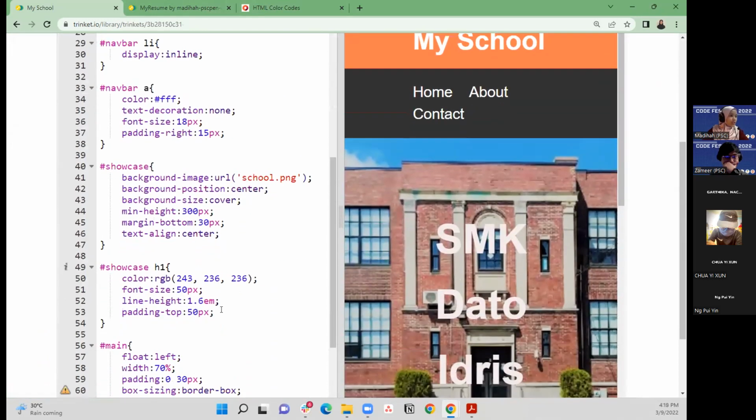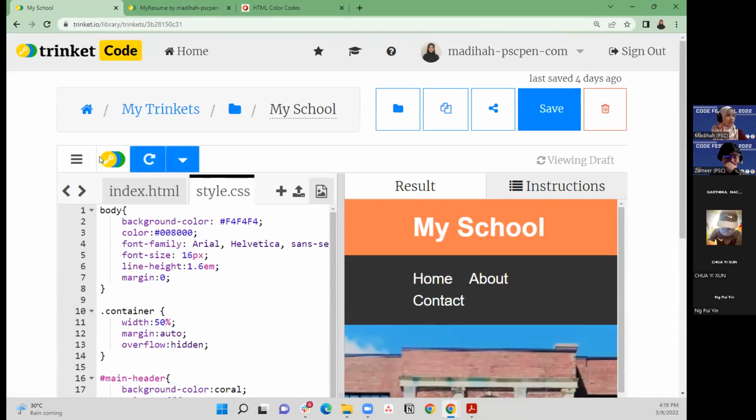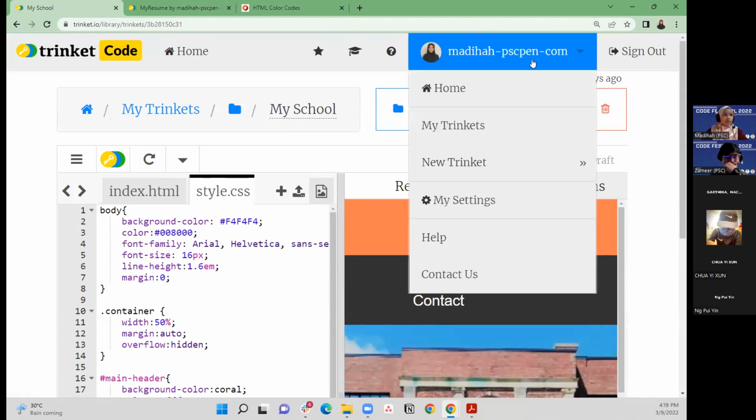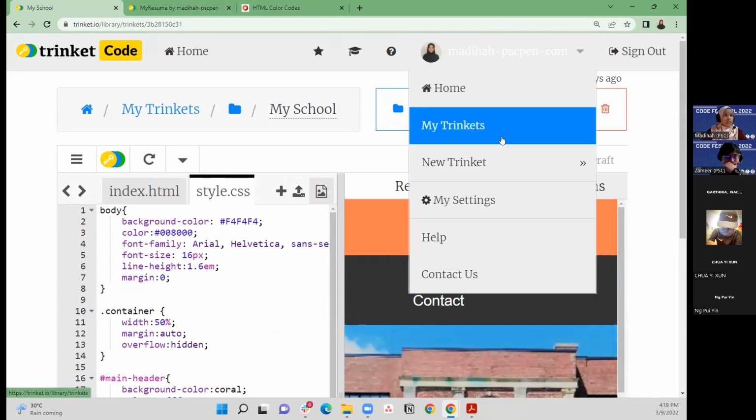Okay, it should be like this: RGB 243, 236, and also 236. It's related to coordinate numbers. So those are the three types of HTML code or CSS code for you to create colors inside the HTML, right?